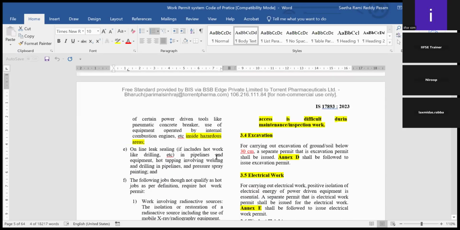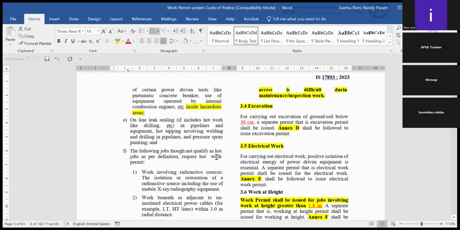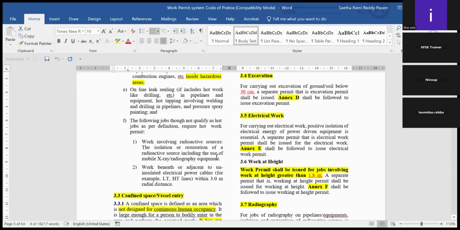Then the next one is excavation. For carrying out excavation, in ground or soil below 30 centimeters, a separate permit, that is an excavation permit, shall be issued. So if you are going more than 30 centimeters, you should write an excavation work permit.